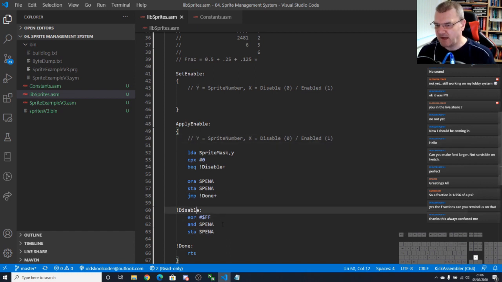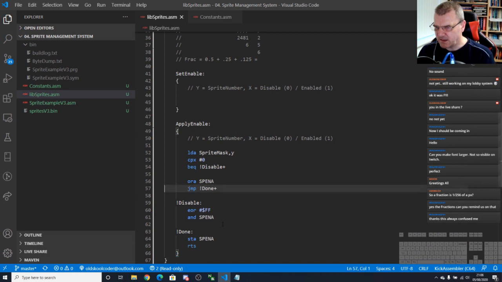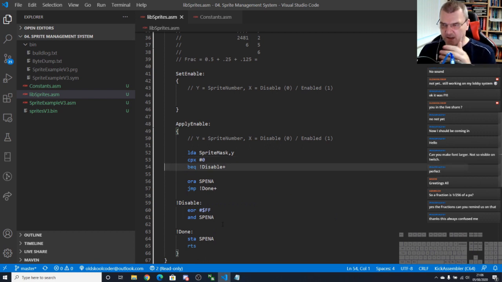Right, now we can make it. I've just realised we can make this a bit more efficient. Let's take that out. Let's put that there. Take that out. OR it, jumps to here, stores it, exclusive OR it, AND it, store it here. Right. So that's doing the apply, yeah? That's the routine to take what we're going to store in our array and apply it to the sprite directly.